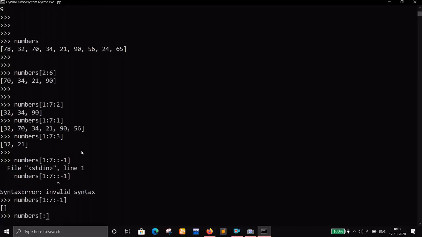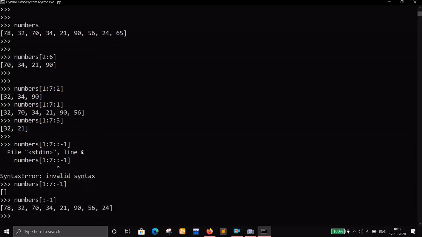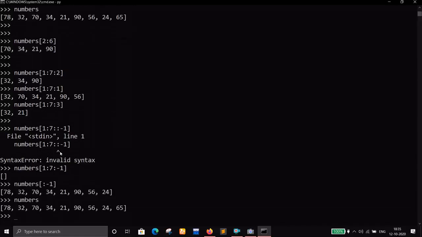Okay, it gives me null. So let's say we have a stop index, a negative stop index. Did you see what happened, guys? See the original values. Okay, so the stop index is -1. So what is -1 here? This is -1, right?